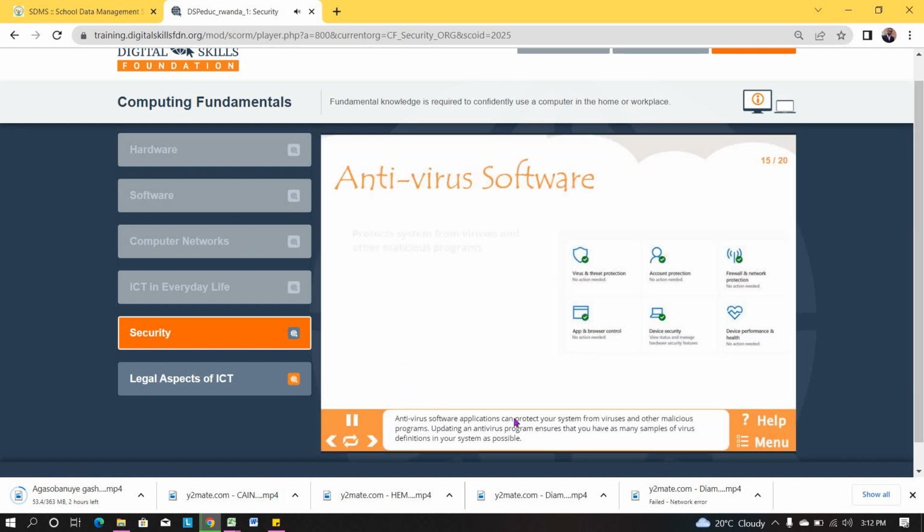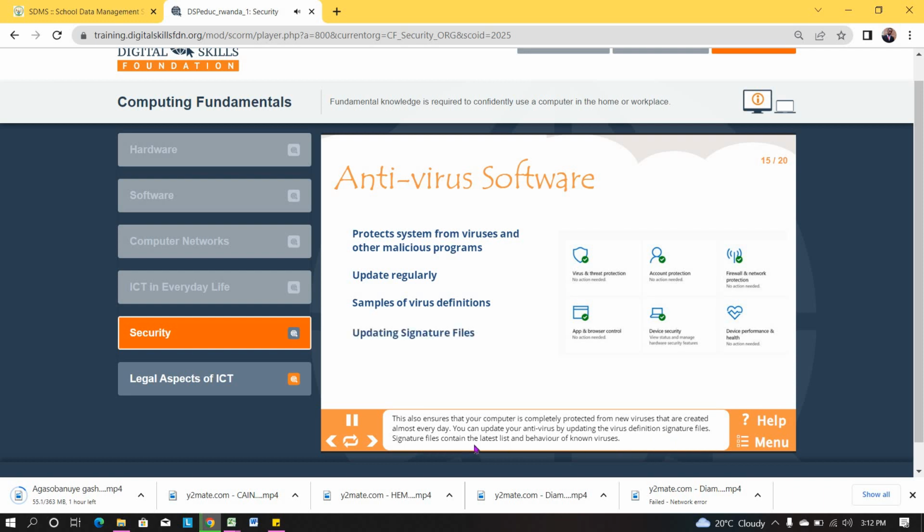Antivirus software applications can protect your system from viruses and other malicious programs. Updating an antivirus program ensures that you have as many samples of virus definitions in your system as possible. This also ensures that your computer is completely protected from new viruses that are created almost every day. You can update your antivirus by updating the virus definition signature files. Signature files contain the latest list and behavior of known viruses. Since most antivirus programs release signature file updates on a regular basis, it is best to configure your antivirus program to automatically check for updates and install them.